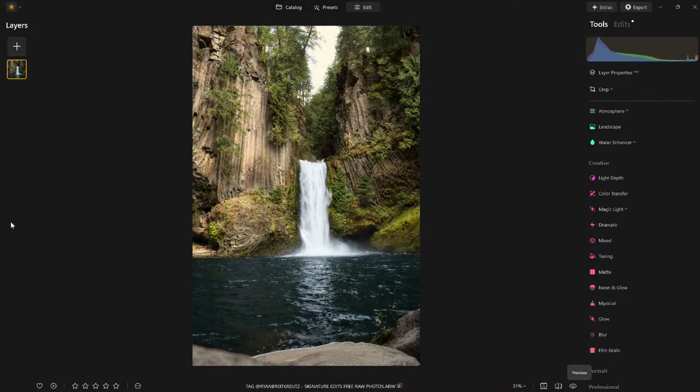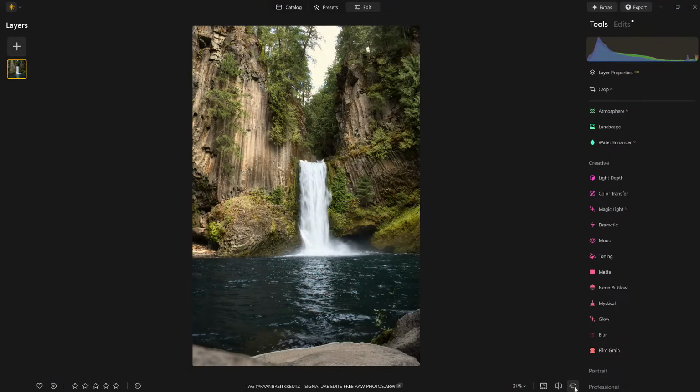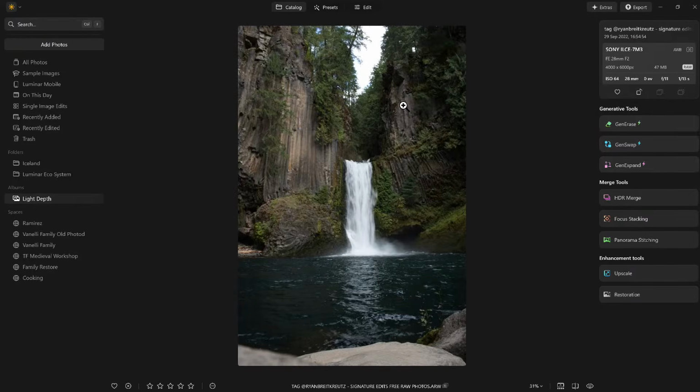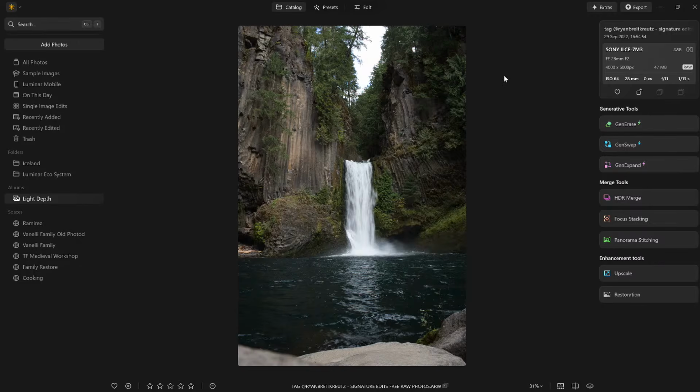All right, so here we are. Let's do before and after. Here's the original, and this is what we're going to turn it into. And all I did here, by the way, was take the original image and create a virtual copy to work on. And again, the virtual copy doesn't add another image. It just has a reference to where that image is.